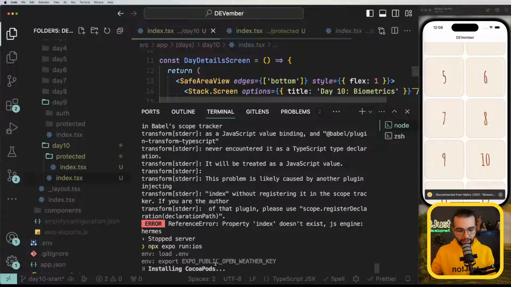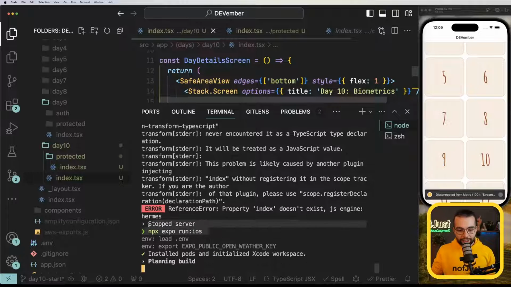Let's run it using npx Expo Run iOS. Hopefully, maybe I don't have to do that because npx Expo Run iOS will rebuild our project, but I didn't add any new dependencies. So usually we only have to rebuild the development client when adding new native dependencies. So yeah, probably I should have just simply started the server. But anyway, let's go through this process together.